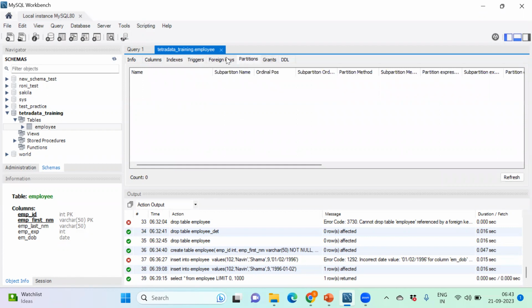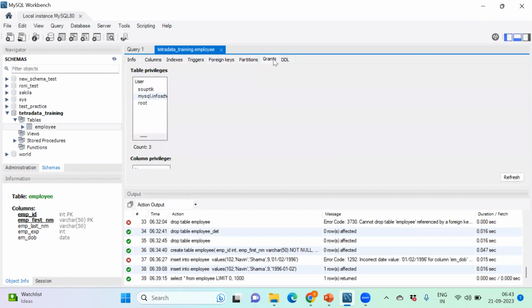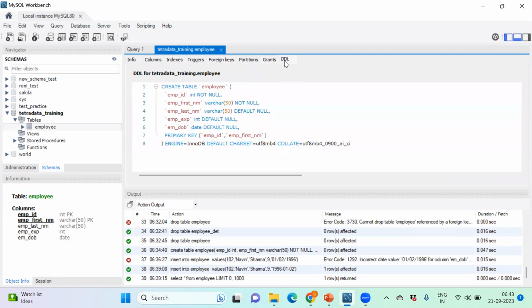There is no partition. The foreign key I have deleted; if I impose it, the foreign key should be there. Grants, what grants are and all those things will come later inside the DCL and DQL. What is the DDL? I just showed you. This is the DDL of that table.